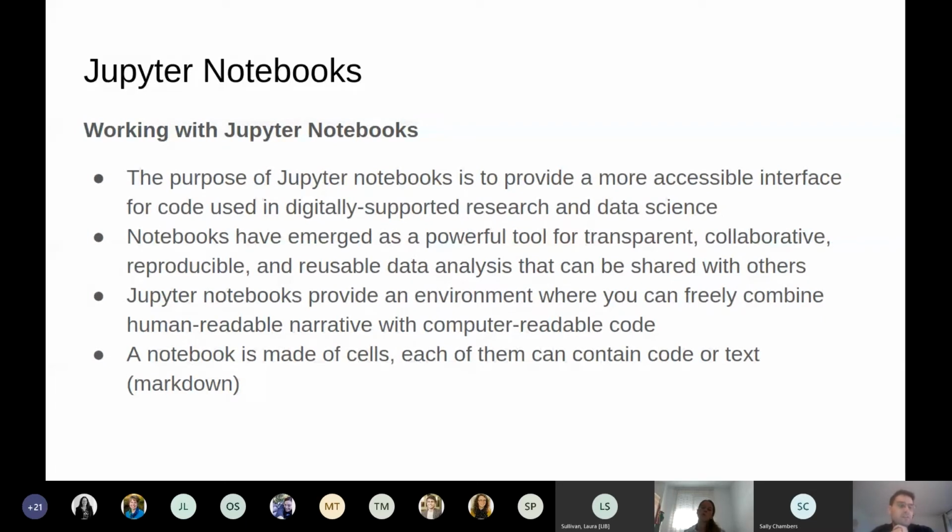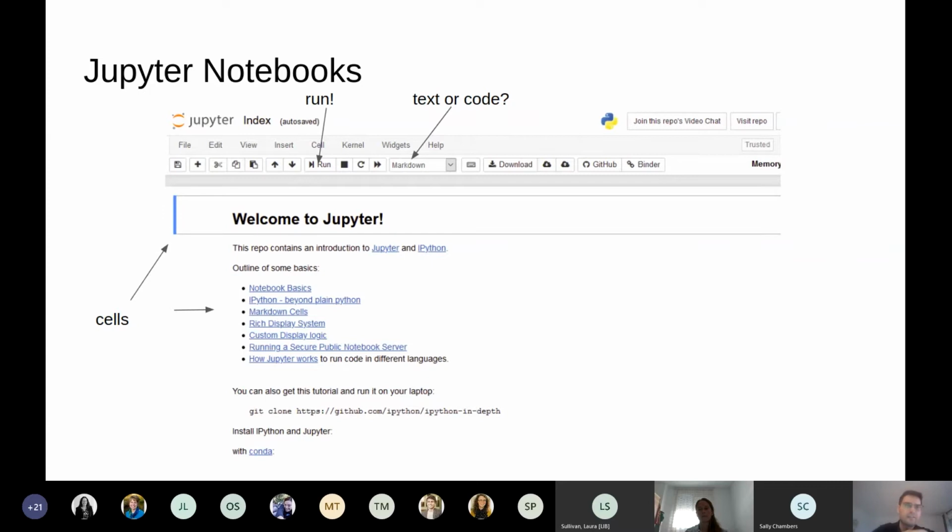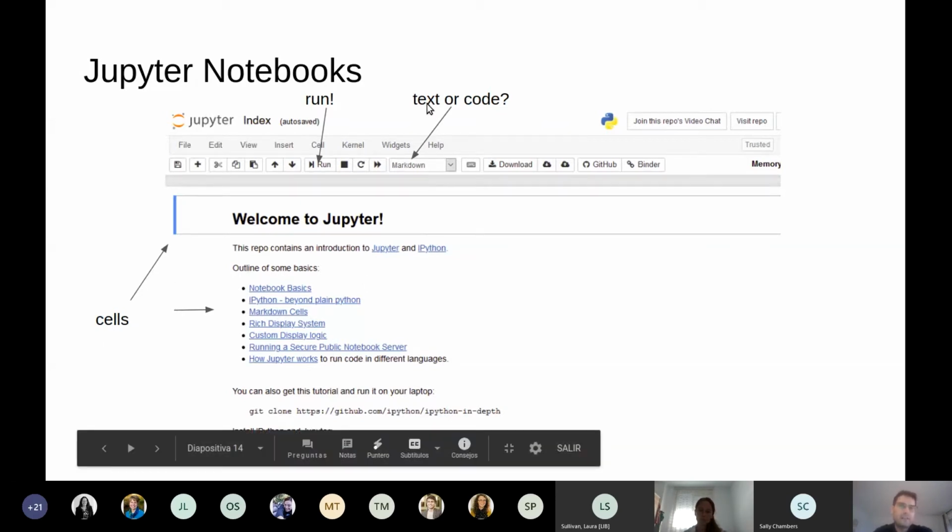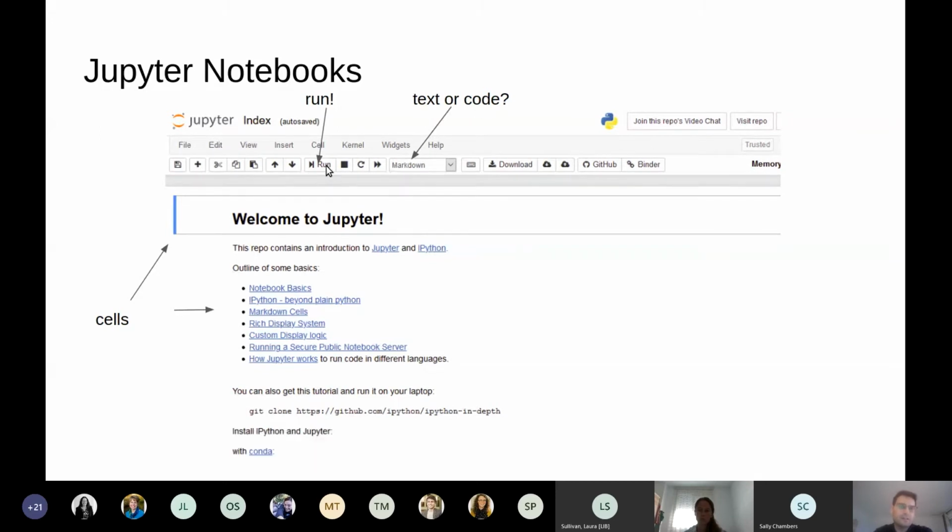And a notebook is nothing else than cells, and each of the cells can contain code or text. This is the interface, which is just like a Word document. We can see here cells, which can be text or code, and you just need to press run to run each of the cells. And you will see the result after running each cell. Okay, we will see this later.